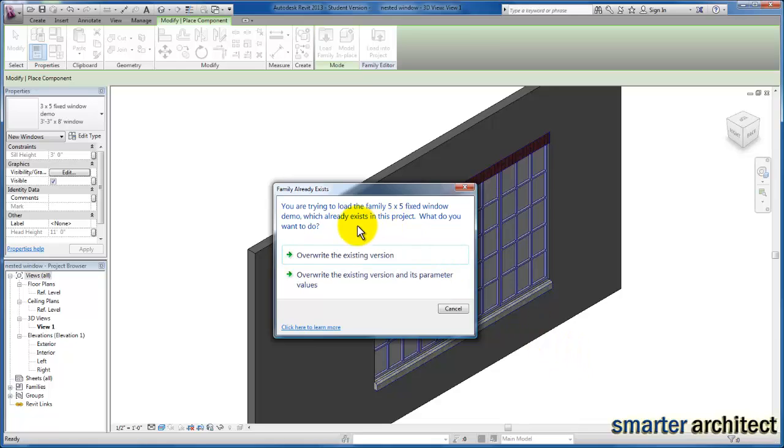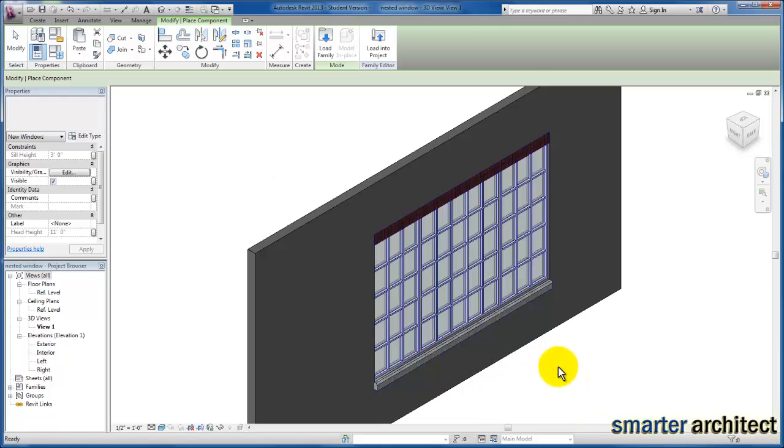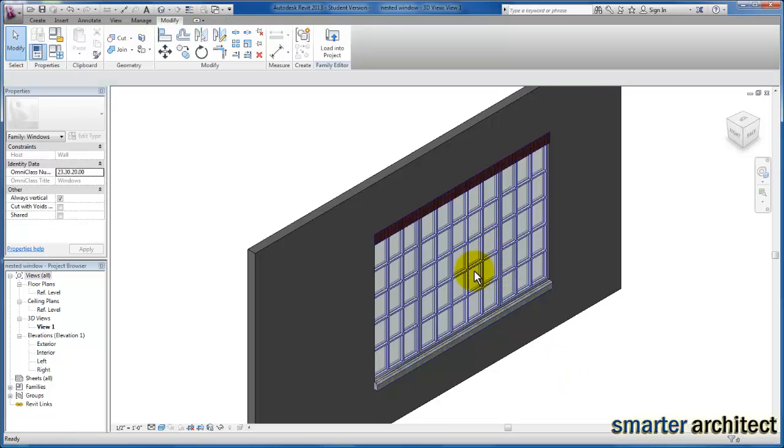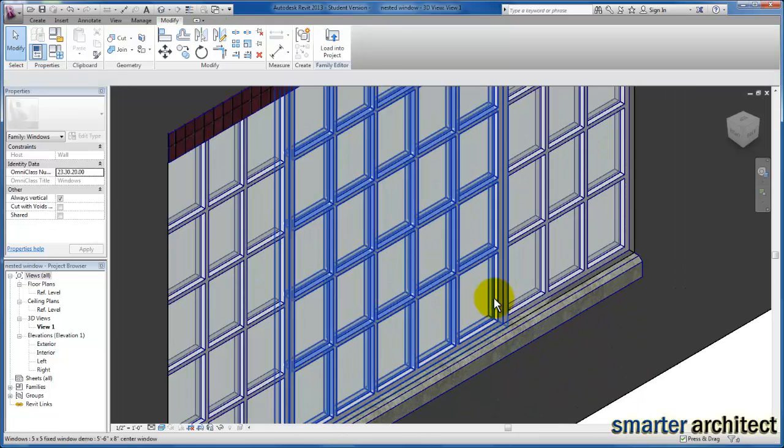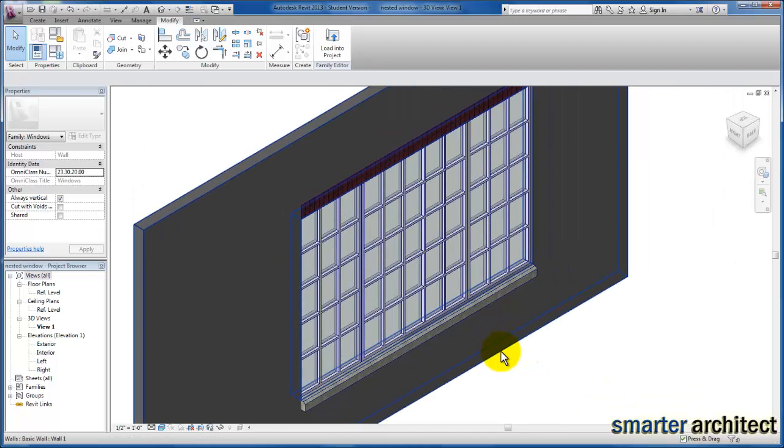Then we're going to get this menu about Revit trying to load the families. We want to override the existing version and its parameters. When we do that, you'll actually see that Revit is going to modify even the material types to what we've gone back and modified as far as the glass and the aluminum frame. So this ought to give you what you're looking for in your rendering.